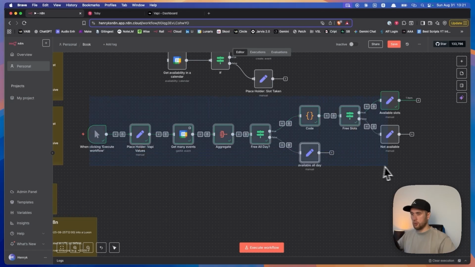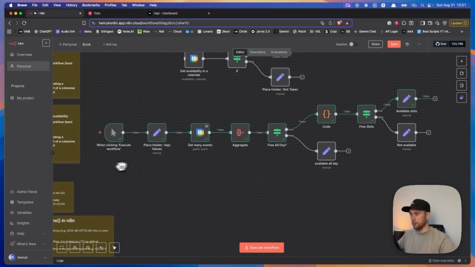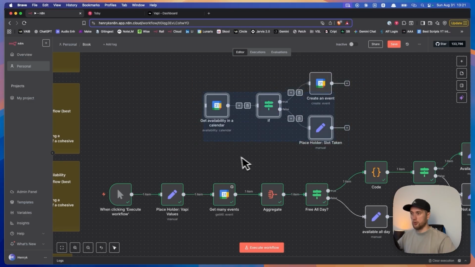So by the end of this video, we'll be able to create this checking availability route for our booking setup for Vapi. Welcome now to lesson 2 of this build. In the first lesson, we focused purely on the booking part, which was this right here. So that's what we built out.